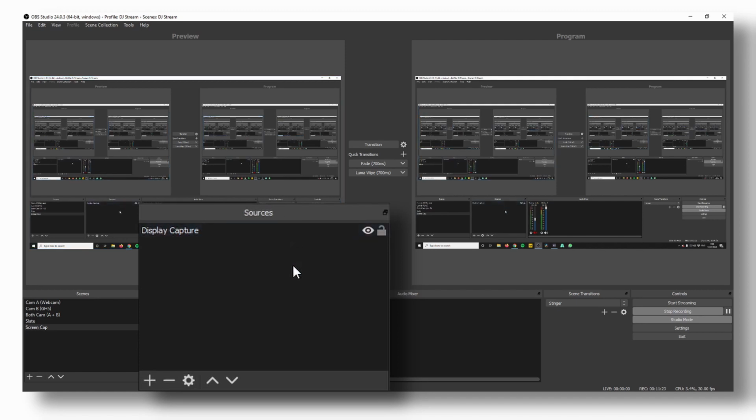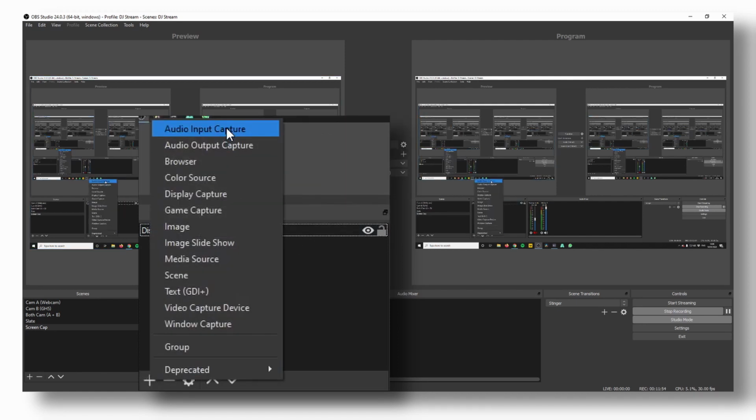To add a new source, click on the plus sign here and you'll see all the different sources that we have available to us. The main ones we're going to be using as DJs are video capture device, or your camera, and audio input capture. So that will be your audio interface. All these different things are what is going to make your stream look better than someone who's just streaming with their phone. You can add lots of different elements to your stream and make it look more interesting.